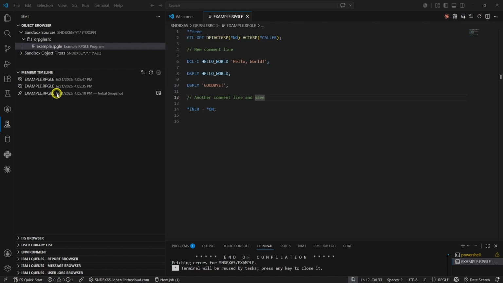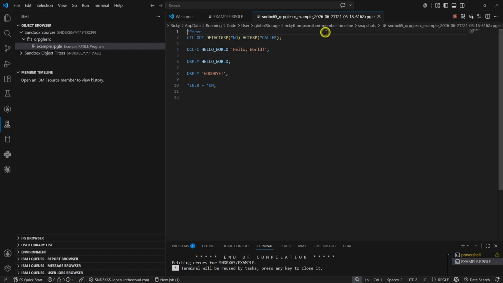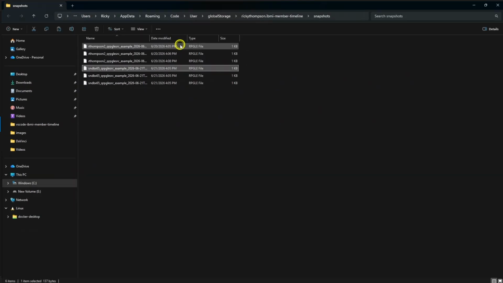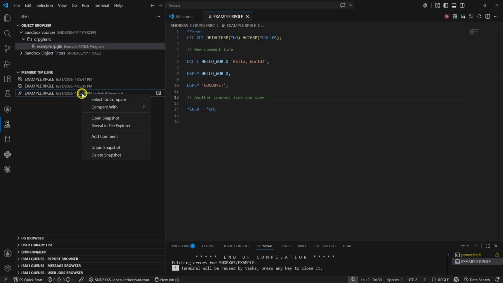If you right-click on a snapshot, you have several options. You can select the snapshot to compare with another member. You can compare with an active file, local file, IFS file, or a member. You can open the snapshot as a standalone file. Reveal in File Explorer will open the folder where the snapshots are being stored. You can add a comment to the snapshot to help identify specific snapshots.